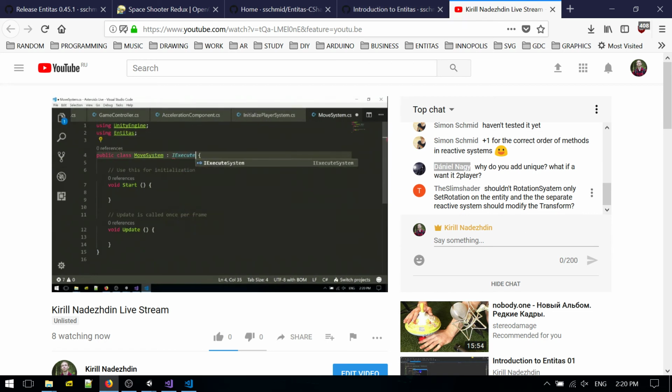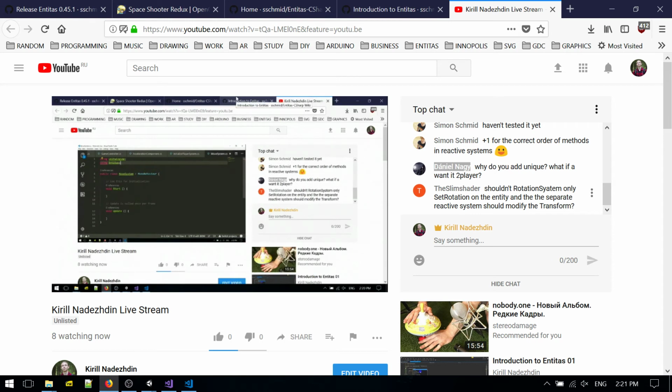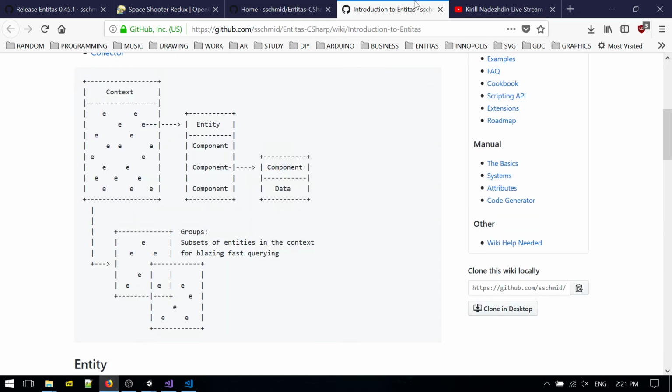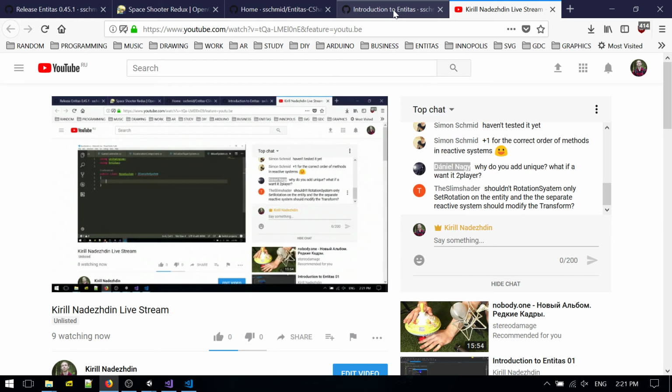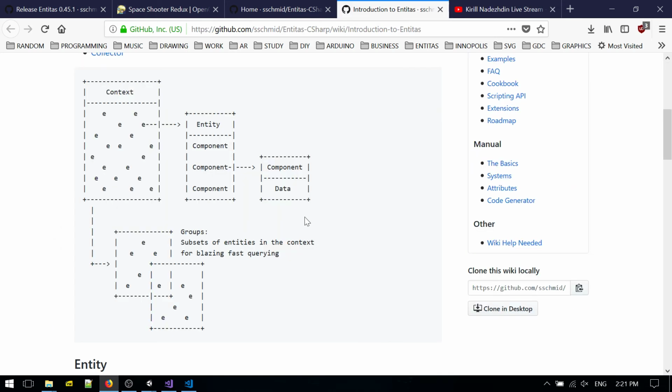Shouldn't the rotation system only set rotation on the entity, and a separate reactive system modify the transform? Yes, that's one way to do it. If you need to decouple your code from the entities code, pure C# code from Unity, this is how you should approach things. But as I've said, just for the sake of simplicity, because we only have 3 hours here or so, we will use this approach. But that's actually a way to do it.